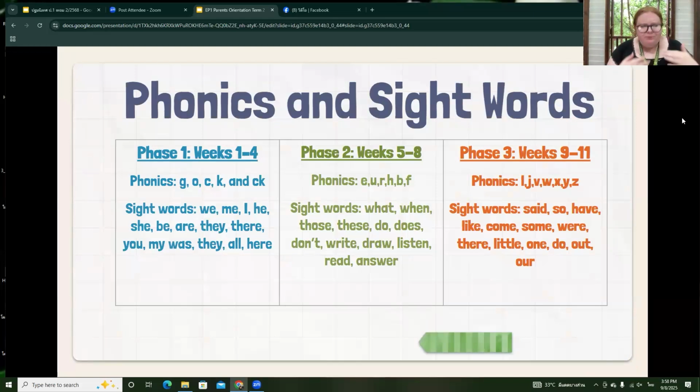Next slide, please. So phonics this term, we've also broken this down into 3 phases. So for phase 1, the letter sounds that we will be working on are G, O, C, K, and CK combined. We also will be working on some sight words as well. For this phase, we'll be working on we, me, I, he, she, be, are, they, their, you, my, was, all, and here.